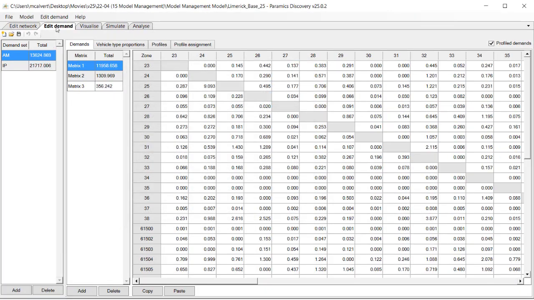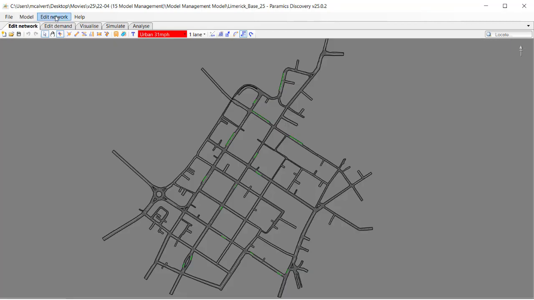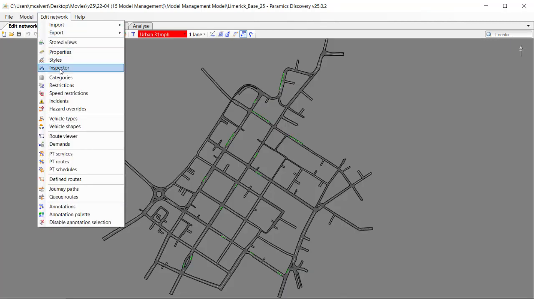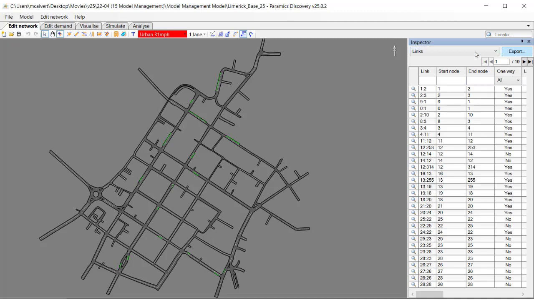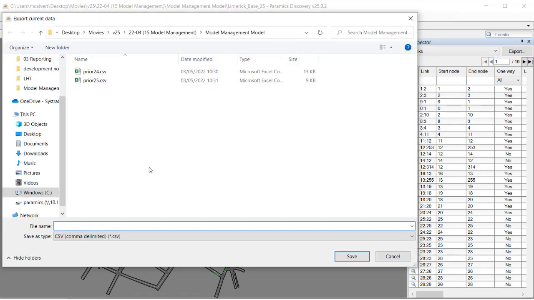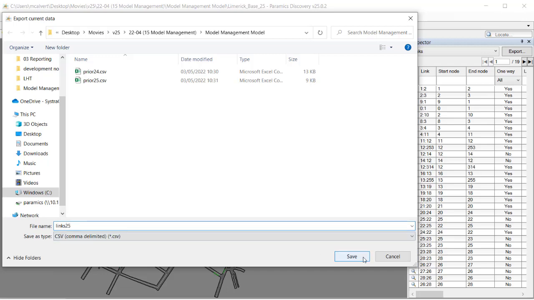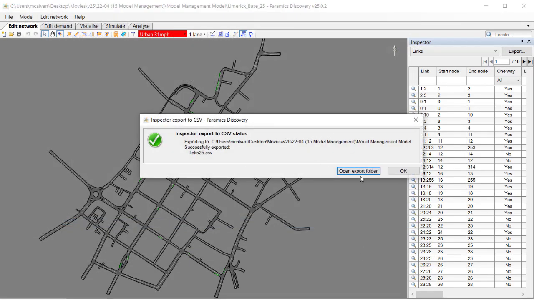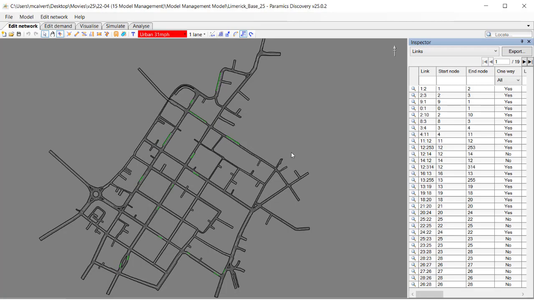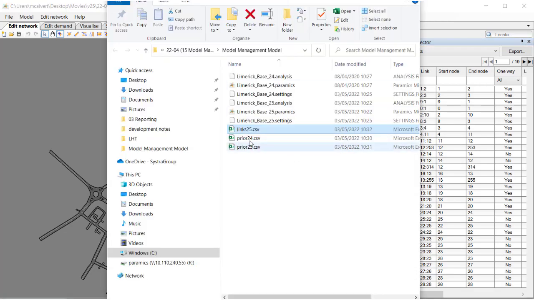Another example of that would be in the Edit Network tab and the inspector. Again, if I export my links from the inspector and hit save, I get this option to open that export folder, and it loads that folder for me, and I can see my links which have been exported from the inspector.